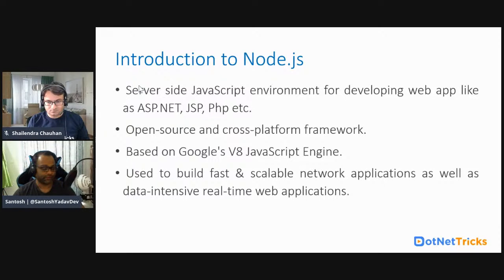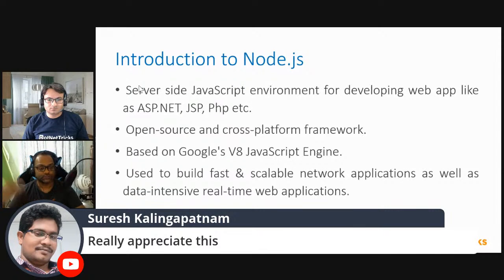So earlier, when Node.js was not available, the only way to execute your JavaScript code was to open your browser, include the JavaScript file link, and then execute it, which was actually a tedious task. I mean, we could not use JavaScript anywhere apart from the browser. So that was the biggest problem.